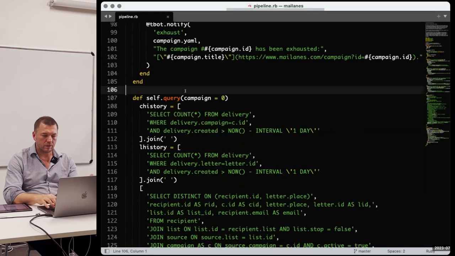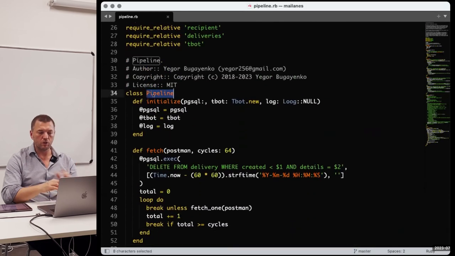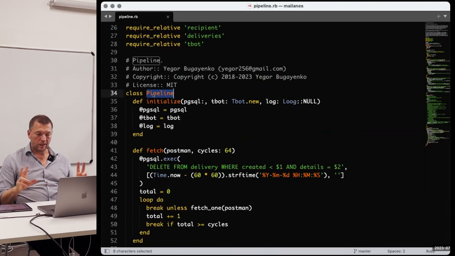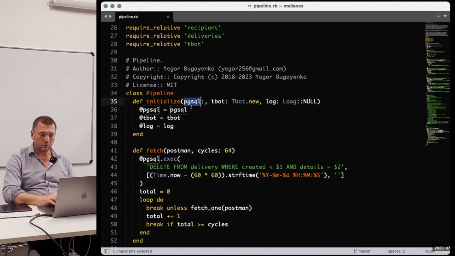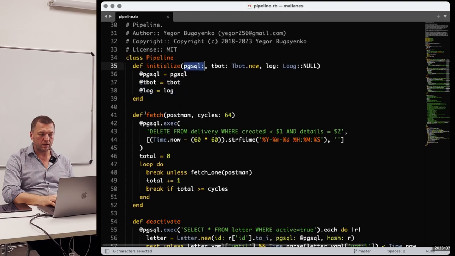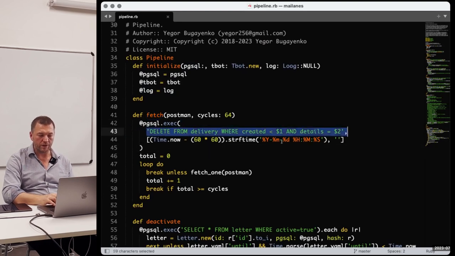So sometimes you may have, this is an object, it's Ruby, a different programming language. This is an object which is an SQL-speaking object. It encapsulates the connection to Postgres, and that's it. Well, it encapsulates two supplementary objects. And then I can say, for example, fetch, and it fetches me something, or it deletes something. So it executes the SQL query.